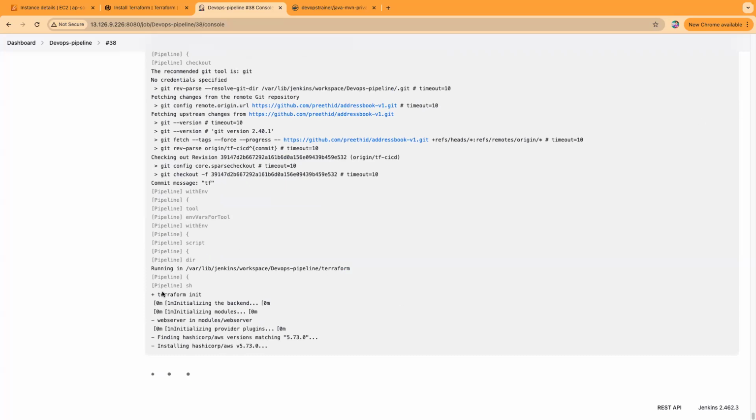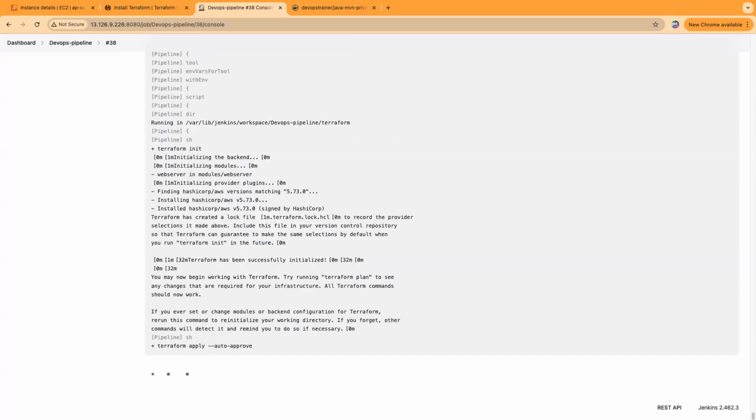You can see here Terraform init started. So let's wait. It may take a minute. Yes, see, Terraform has been successfully initialized. Now it's applying. Let's wait.